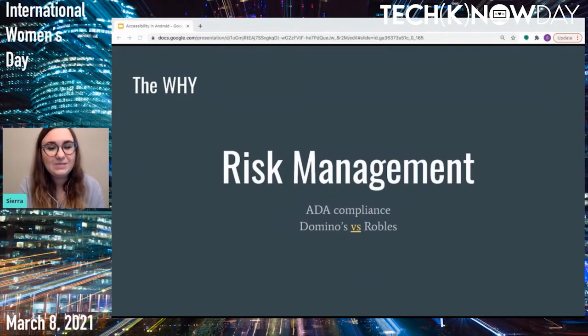Second is risk management. And so this means that it's actually something you have to do to mitigate risk in your app, to meet ADA compliance. An important case that was originally brought by a blind man who sued the pizza chain Domino's after he was unable to order food through the website and mobile app despite using screen reader technology. He won that, and this opened the door to all apps and websites required to meet ADA compliance.